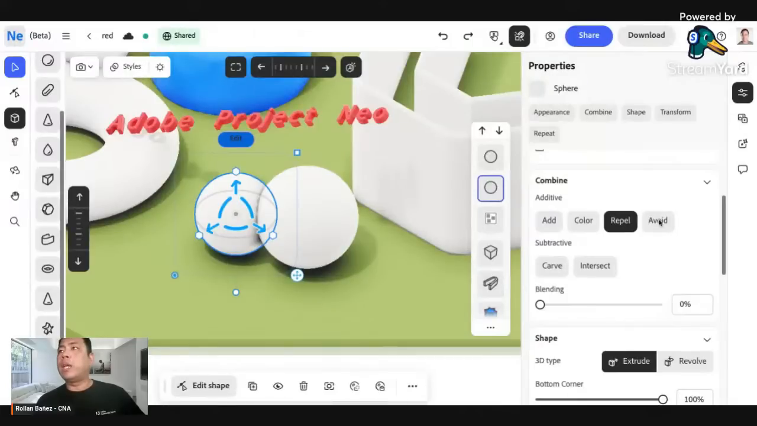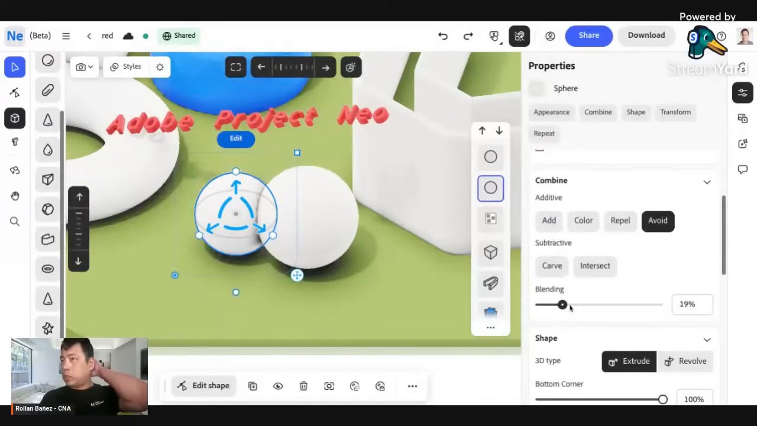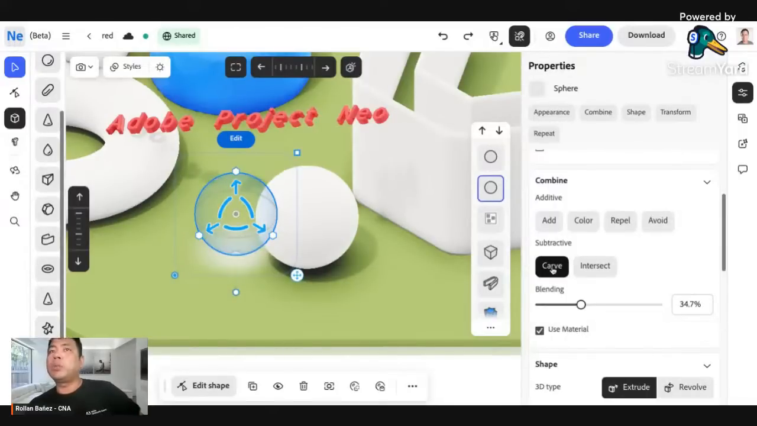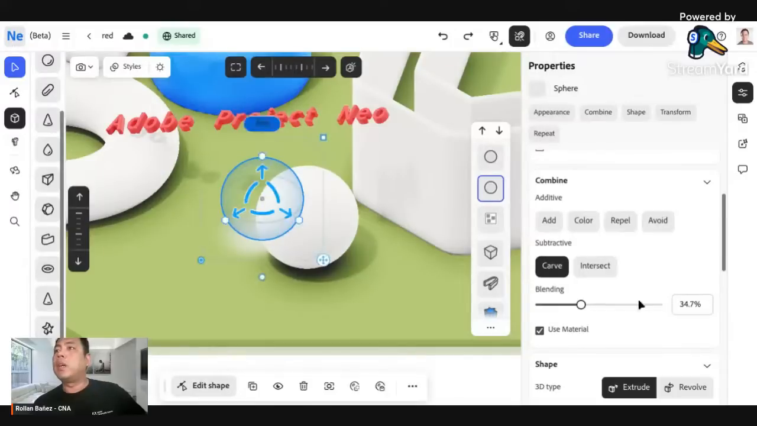it would add like an avoid function here, and you can dial in your setting by using the blending option here. For example, that one. Okay. We can do a subtractive operation by using the carve. For example, this one, diba? I can disable the material first. You can use the blending option here if you want to create something like that, diba?